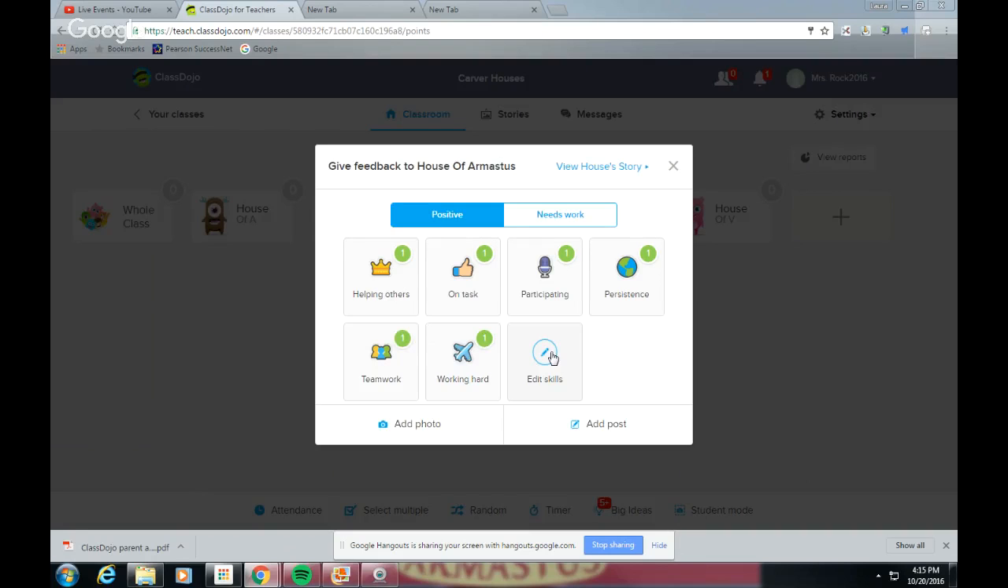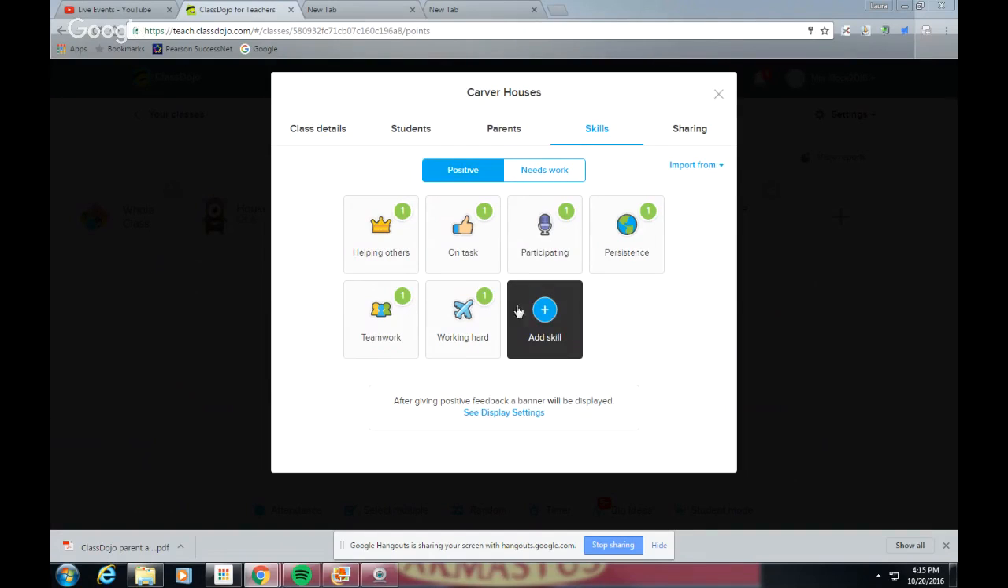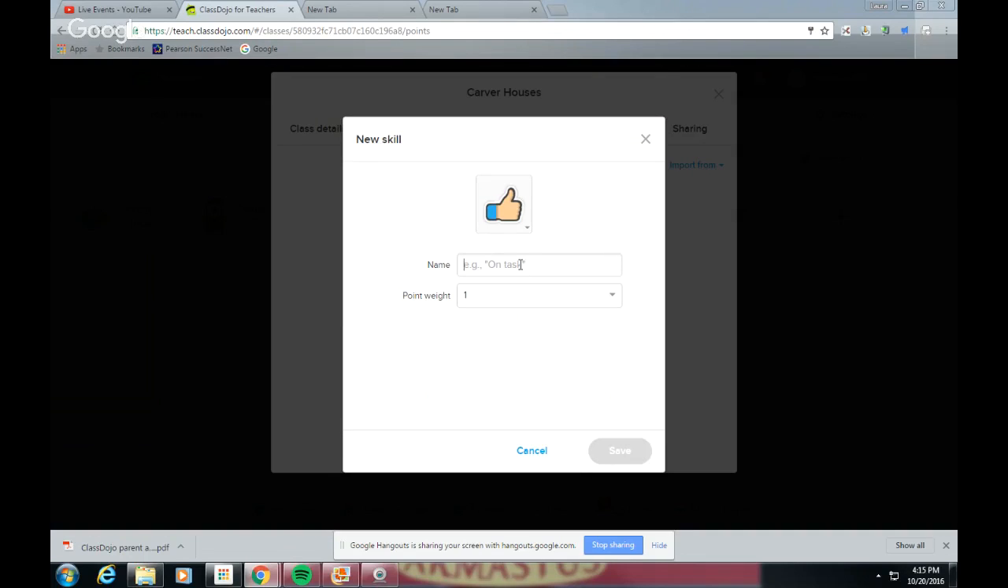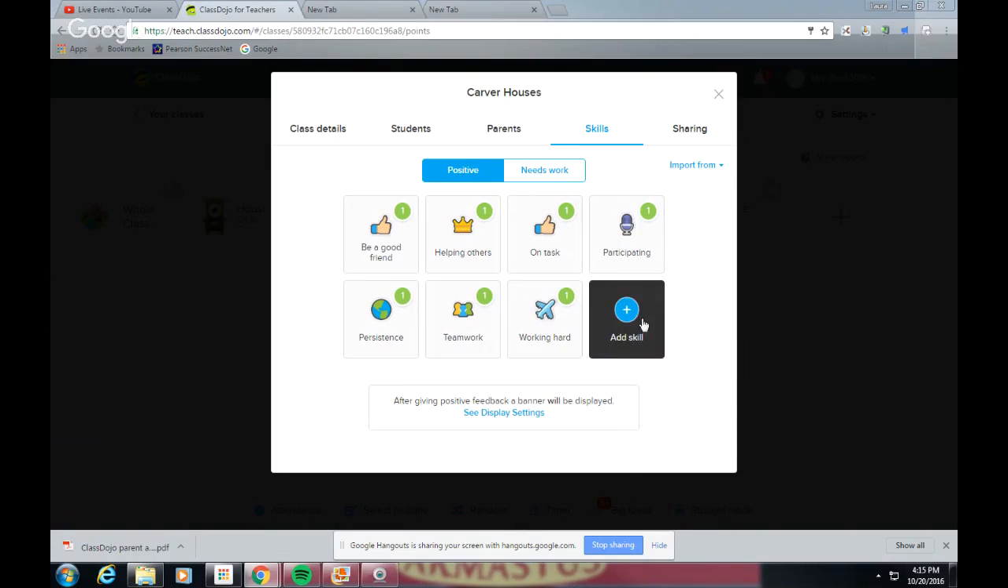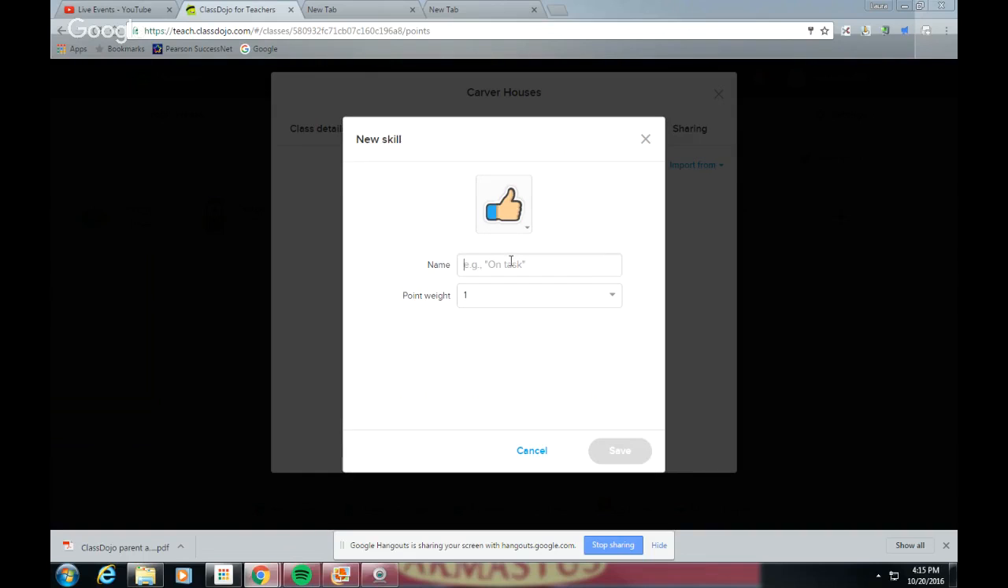I'm going to add a couple of them. One of ours here is being a good friend. And it's going to be worth 1 point. On this, you'll notice that you can choose different point values, and we have done different point values here at Carver for different things. Another one that's real big that we use is respect to everyone.